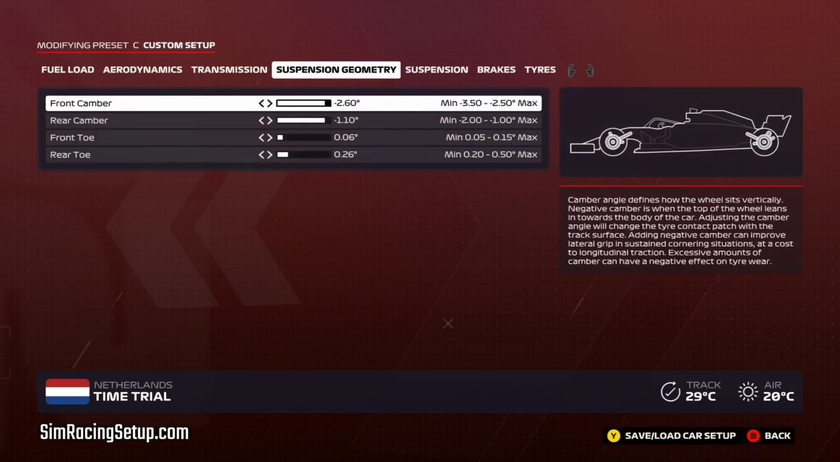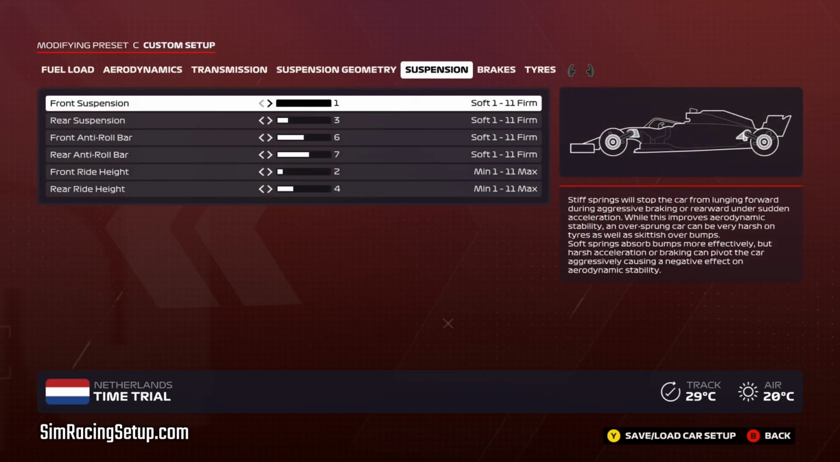With the suspension geometry, Zandvoort is another track which benefits from higher camber and low toe. This combination will help your car through the longer corners while staying responsive. Go for -2.6, -1.1, 0.06 and 0.26. Zandvoort is one of the bumpiest tracks on the calendar, with many elevation changes.